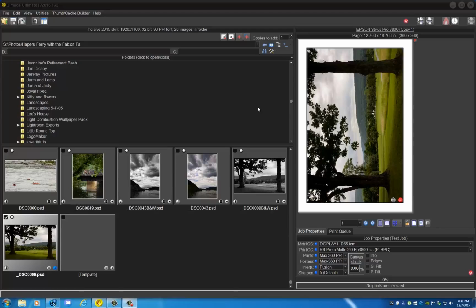In this third episode, I'm going to cover color management and how it is treated within Qimage Ultimate. I have 4 images loaded here. This is a 13 by 19 template with a 11 by 17 inch cell.